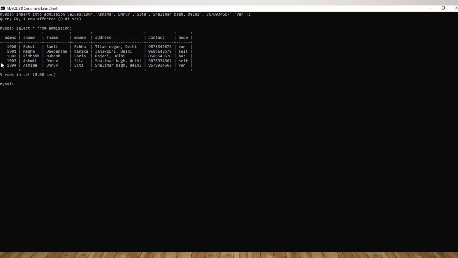So today we are going to do aggregate functions. We have this table in front of us. This is the admission table. It contains admission number, name of student, father's name, mother's name, address, contact number, and the mode of transport. See, aggregate functions are those functions which work on multiple rows together and they give you a single answer after manipulating the multiple rows.